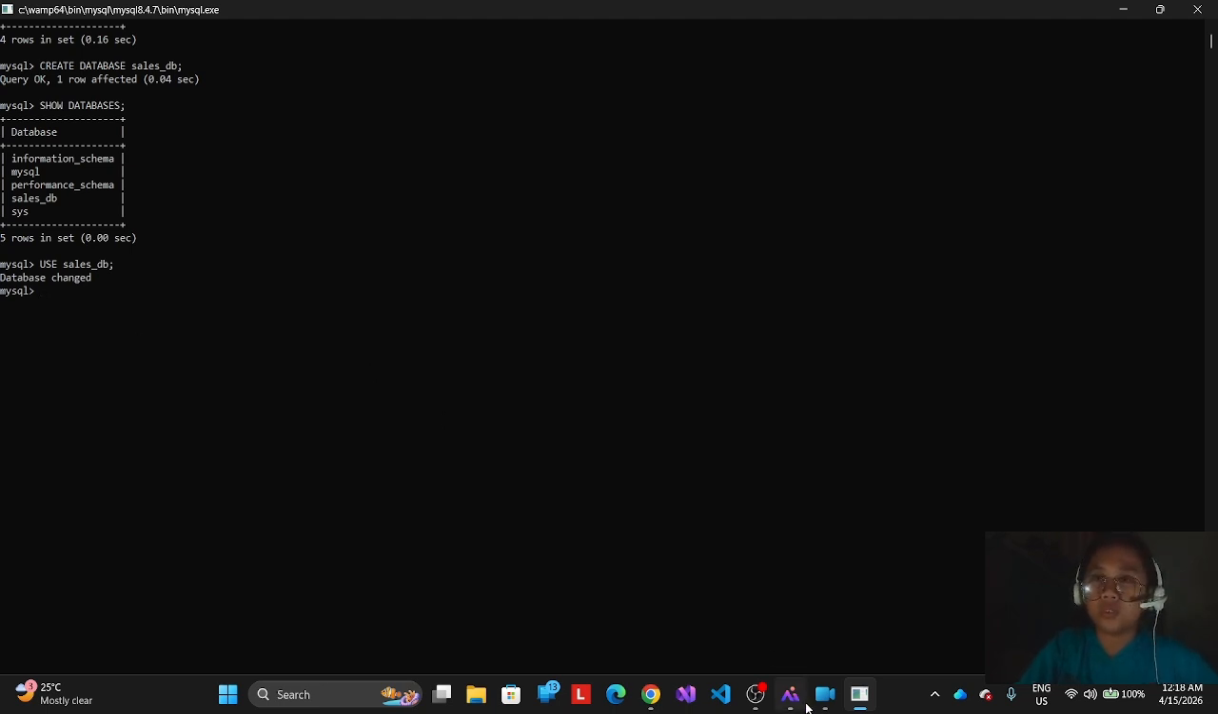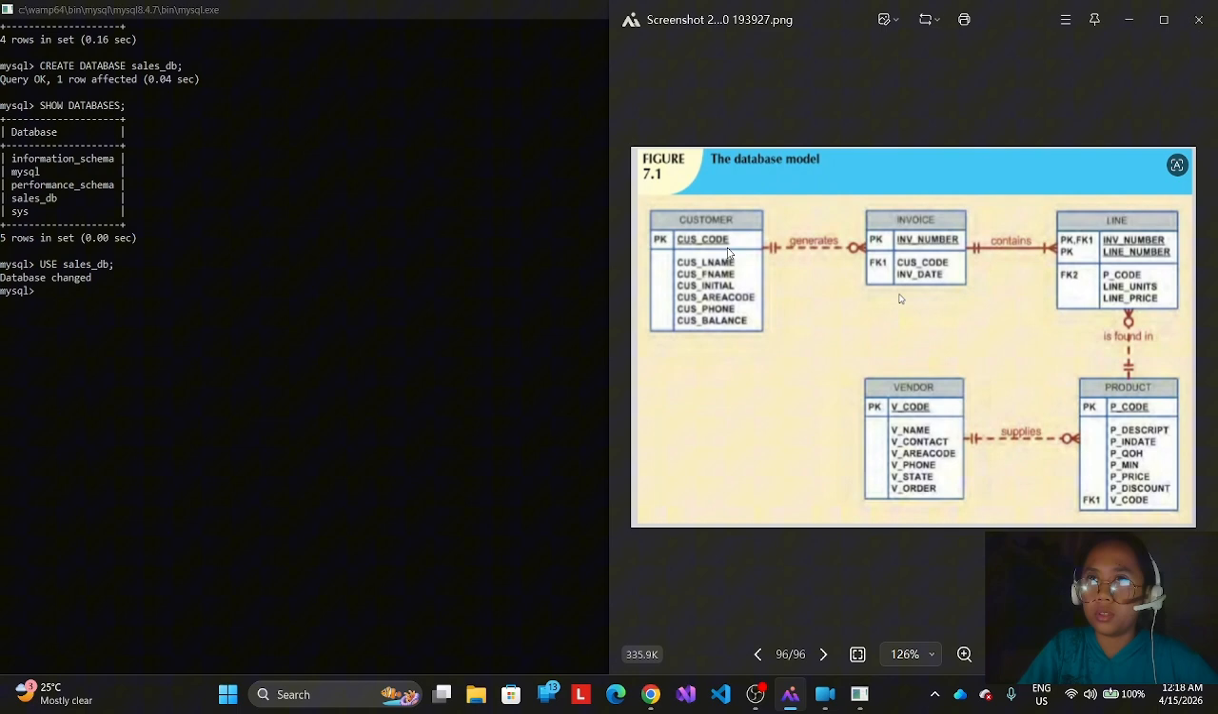So we're going to create our tables. Inside our database are the tables: customer, invoice, line, product, and vendor, with the attributes inside each. It has the primary keys and the foreign keys.